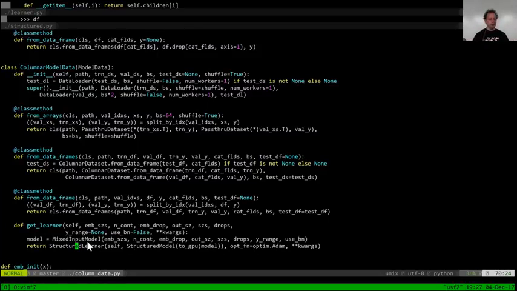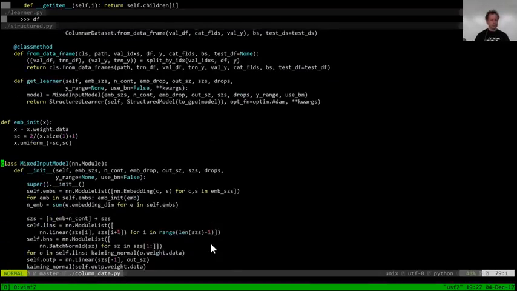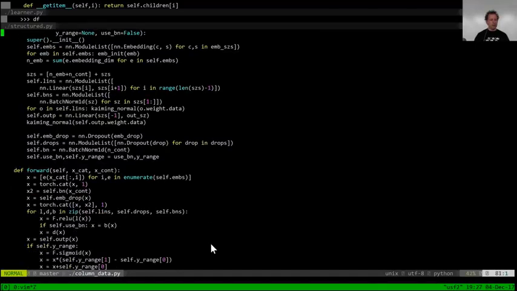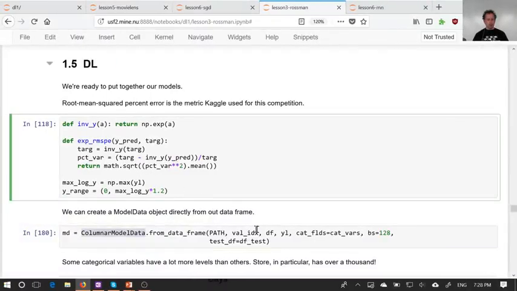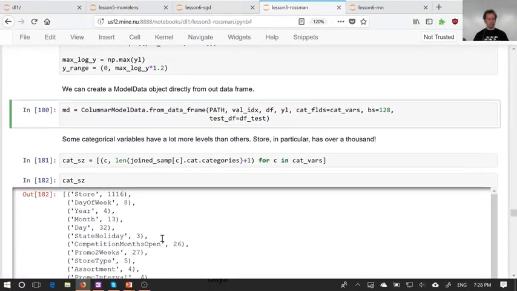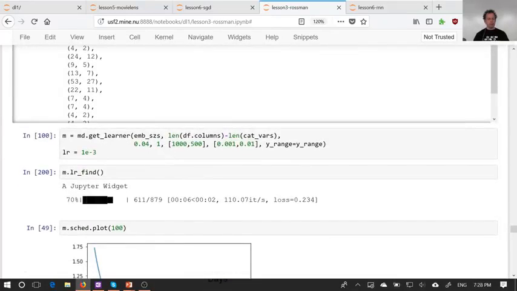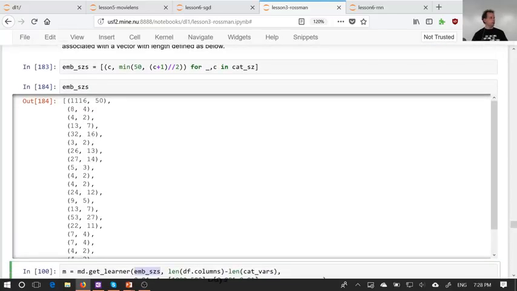So if we want to see the definition of this actual PyTorch model, I can hit control right square bracket to see it, right? And so here is the model, right? And nearly all of this we can now understand, right? So we got past a list of embedding sizes. Sure, there it is.